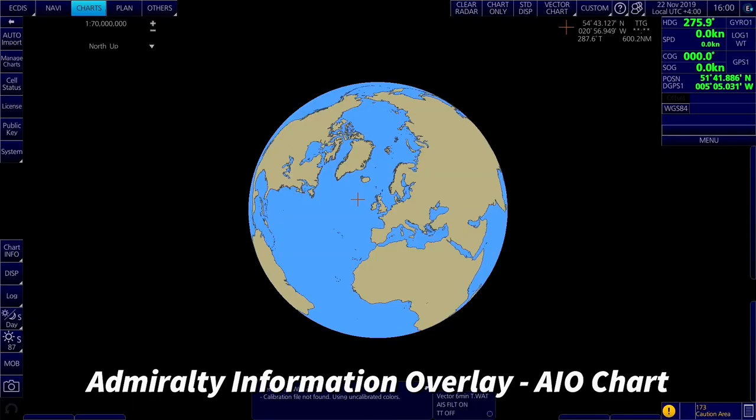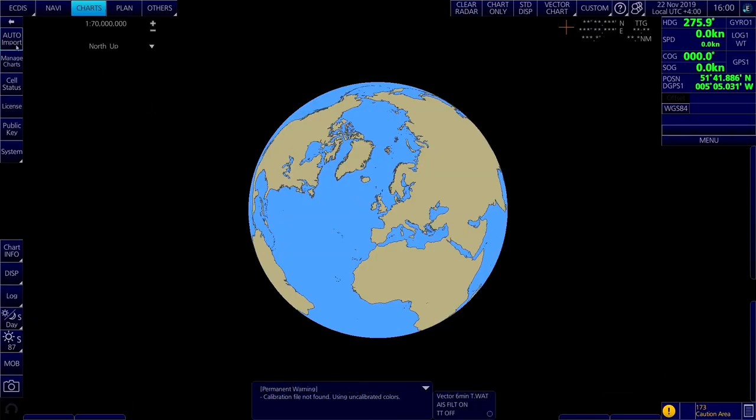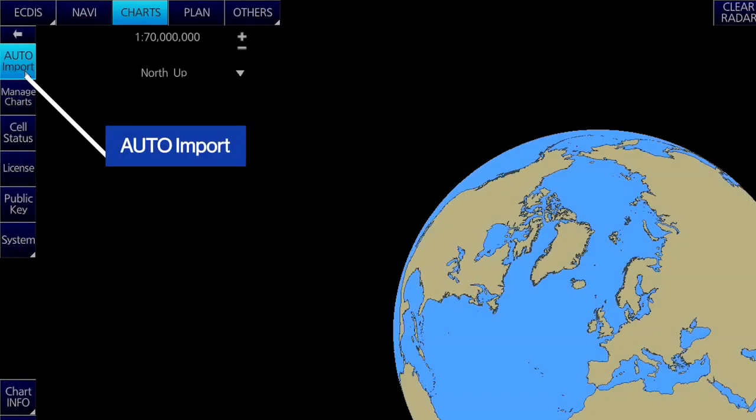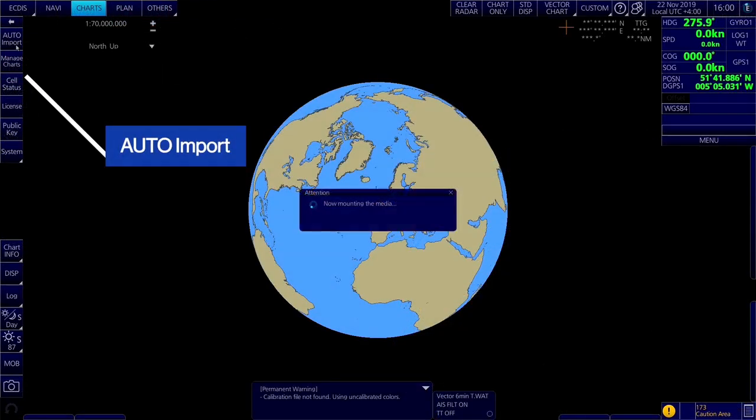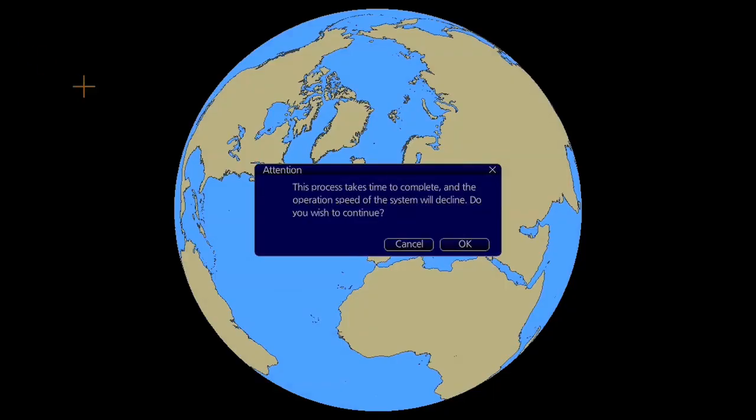Admiralty Information Overlay, the AIO chart, contains notice to mariners in one single chart. And notice to mariners contains preliminary and temporary notices. Admiralty Information Overlay can be updated by CD or USB flash. In this case, we will update by USB flash.